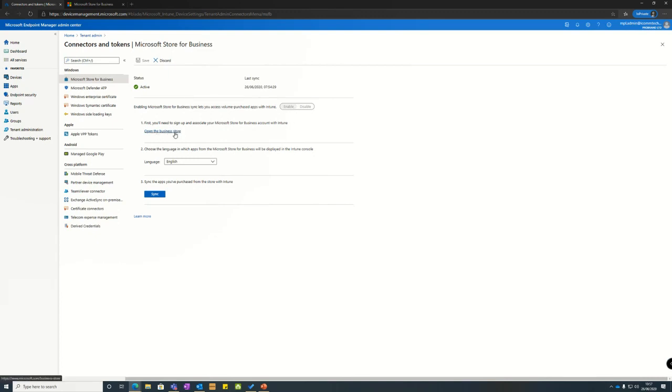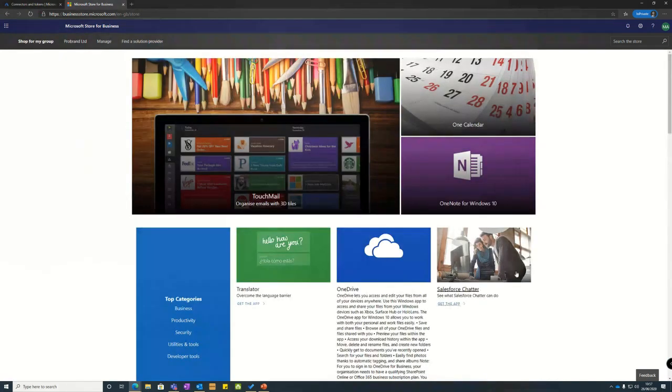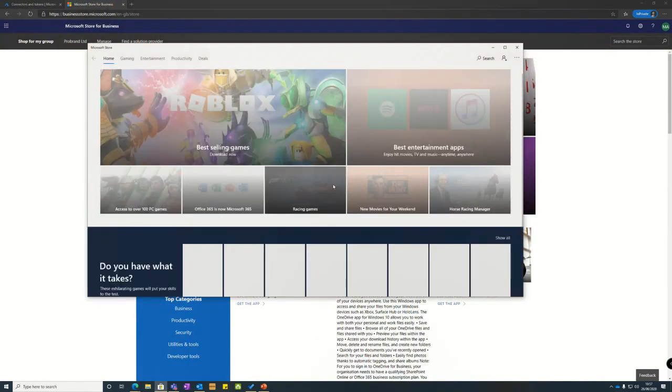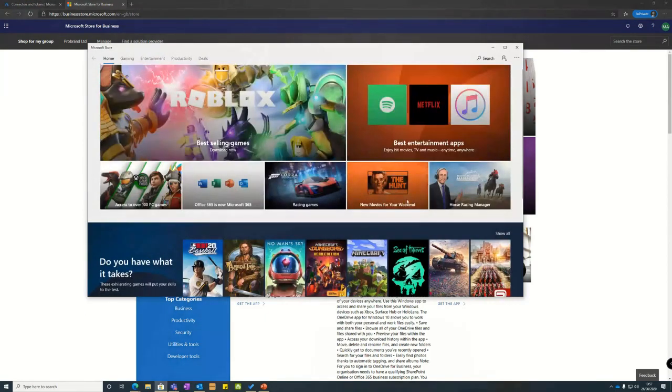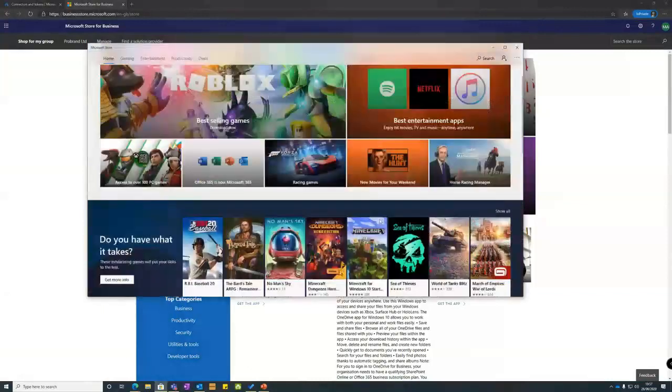You then want to open the Store for Business to set it up, and that's going to take you over to the Microsoft Store for Business here and let you set this up. Now, why would you want to do this? Well, there's a couple of good reasons why you might want to do this. The first is that if you remember the Microsoft Windows Store, this is still part of Windows 10 today, and of course there's all sorts of different apps and games and stuff in here.